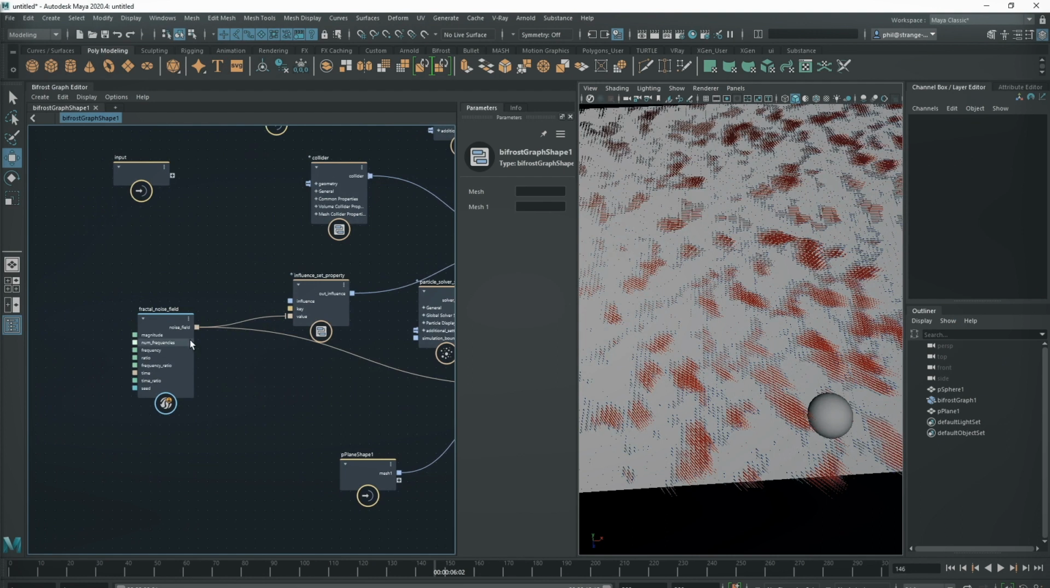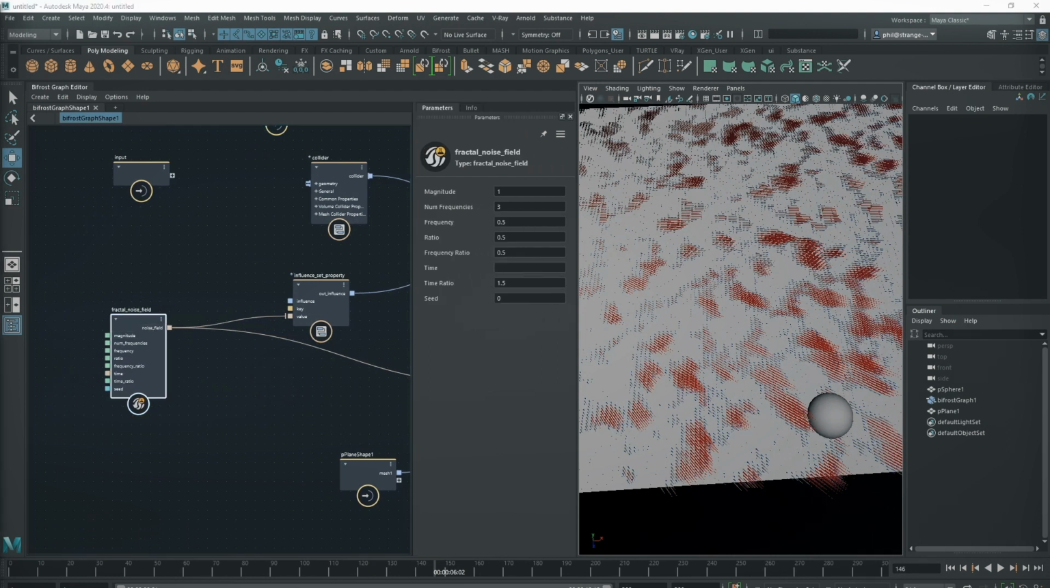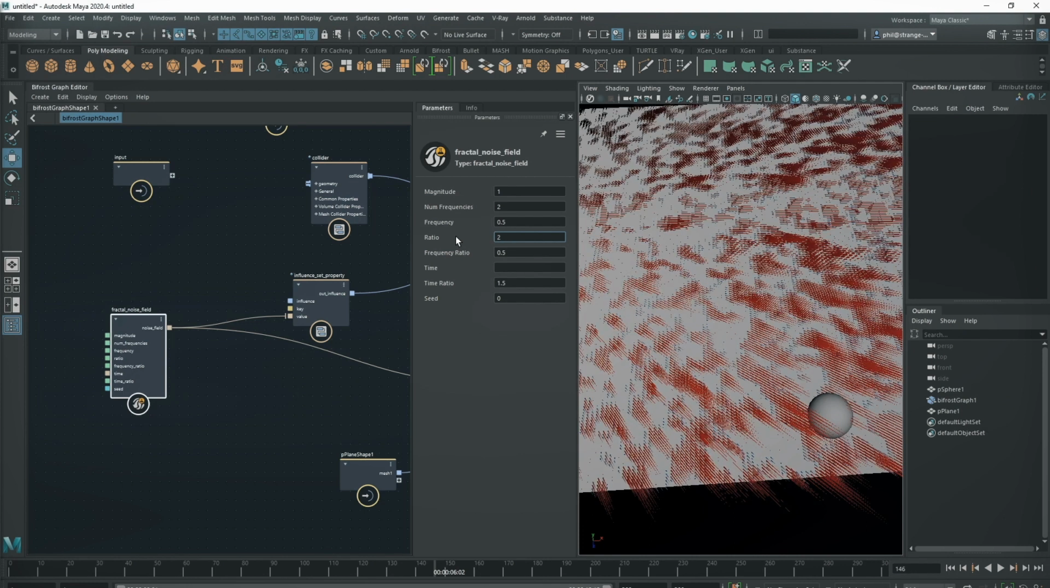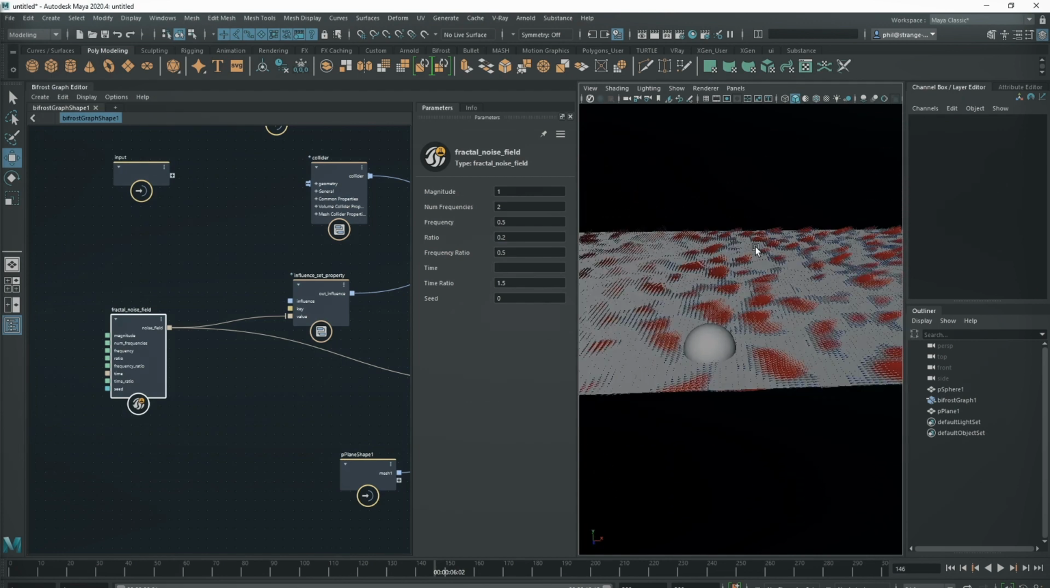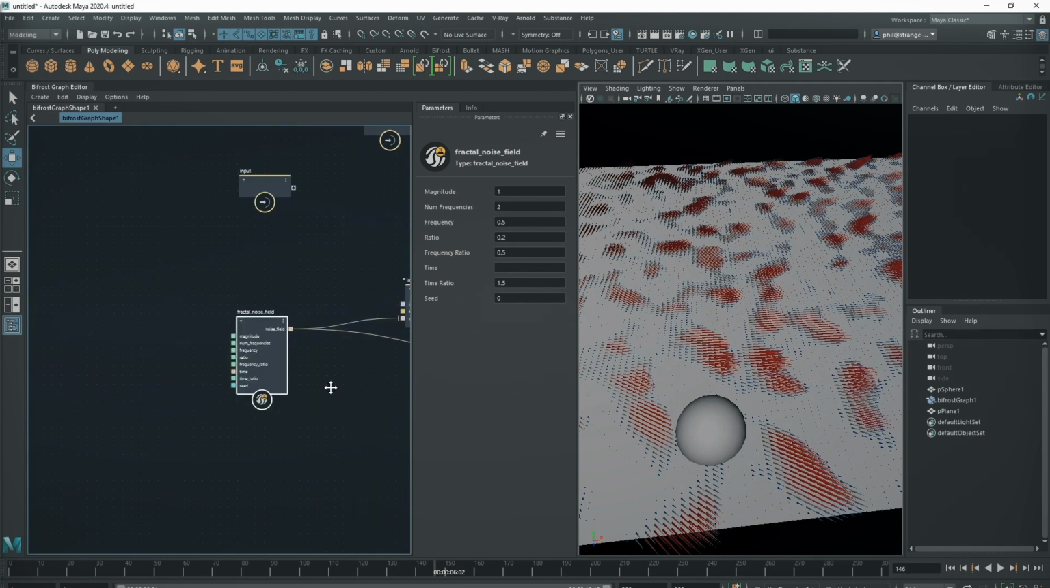So we could go into the fractal noise and start playing around some more with our attributes. I could put in 6 here, and things didn't change too much, but I could put in 2 there and 2 there, and it changes a lot, and I can go 0.2, and it changes again. So we can change all of that there.